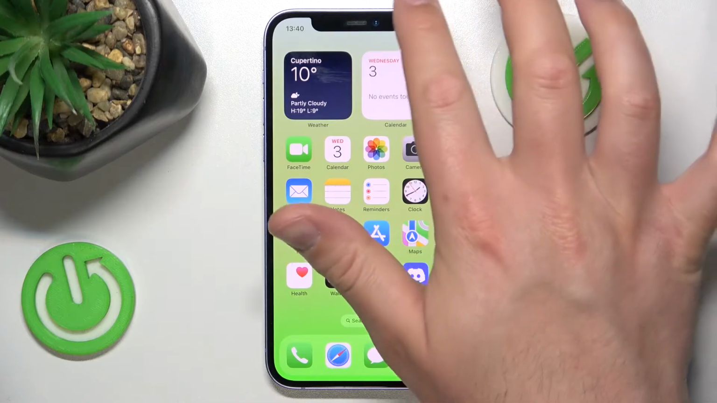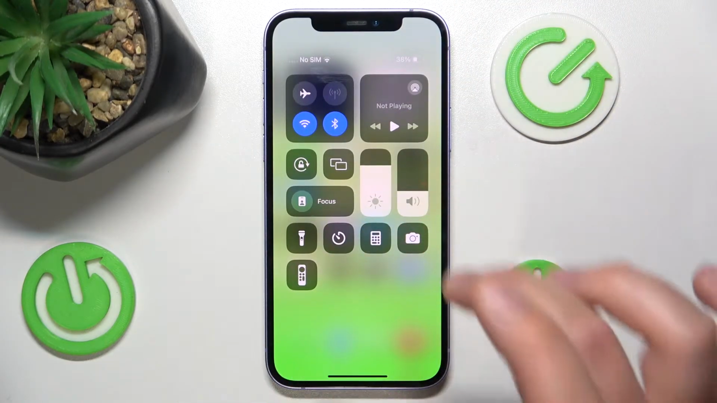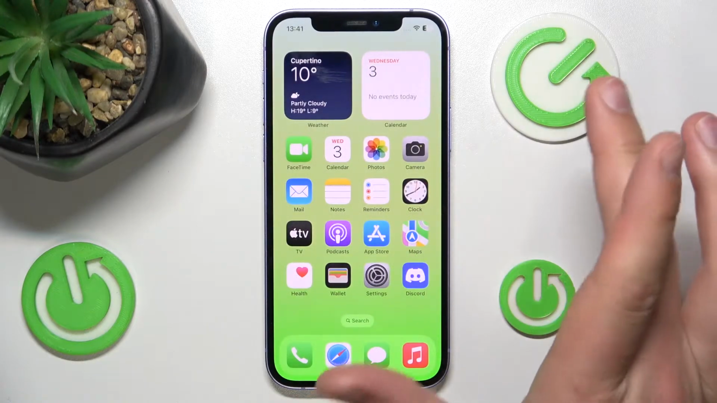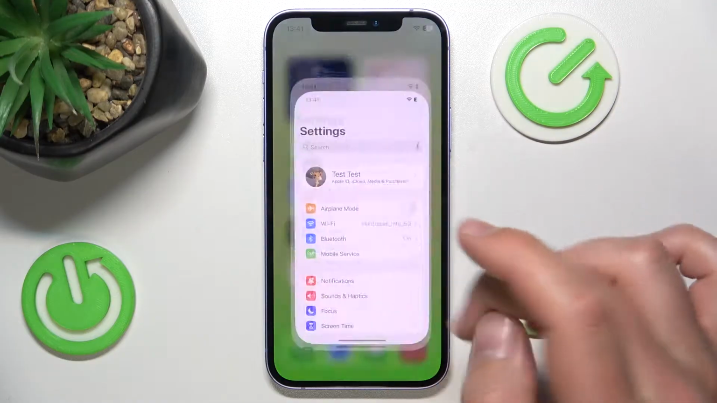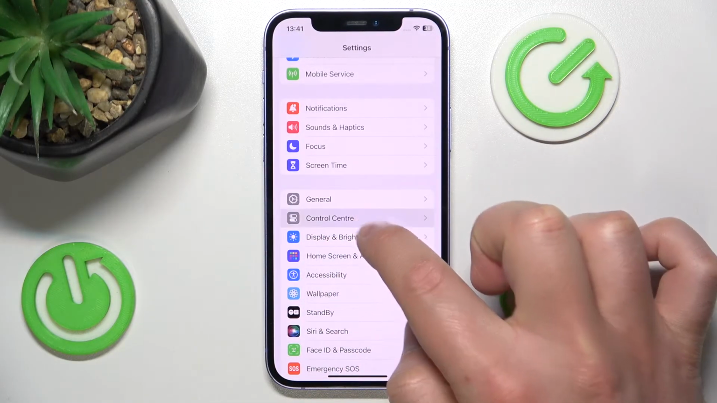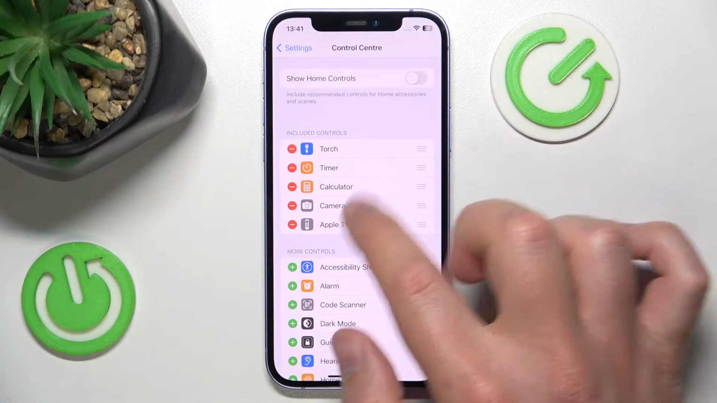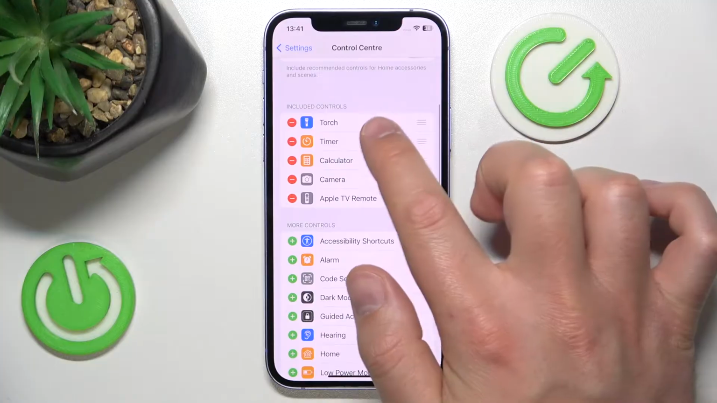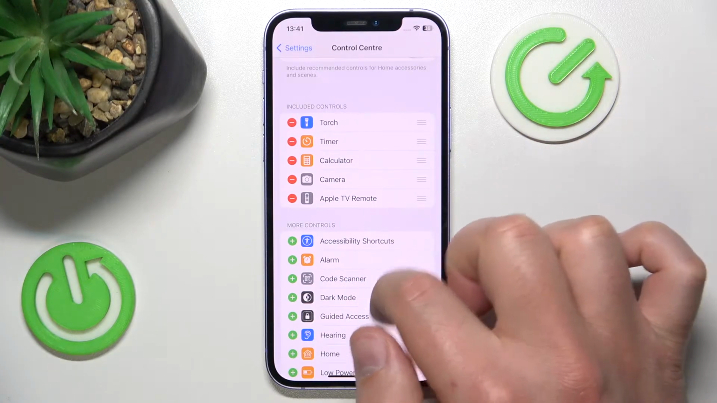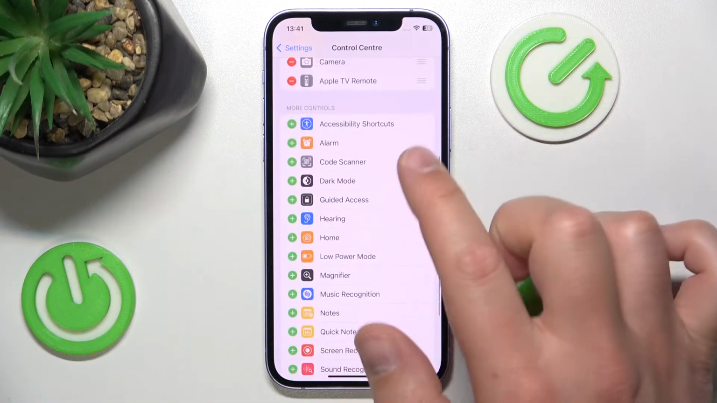So, if you want to have more controls or just specific controls right here in the control center, what you want to do is go to the settings, then go to the control center, and here, as you can see, you can see the included controls, so the torch, timer, calculator, camera and Apple TV remote. And also here you can find more controls.